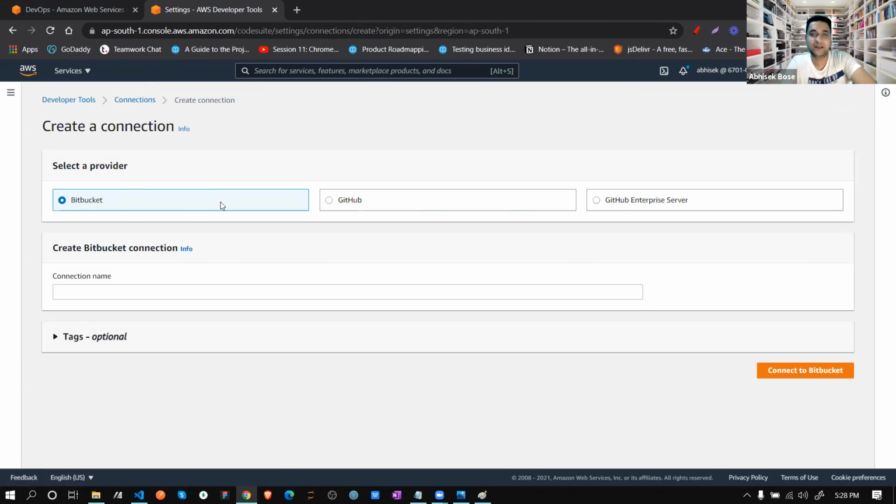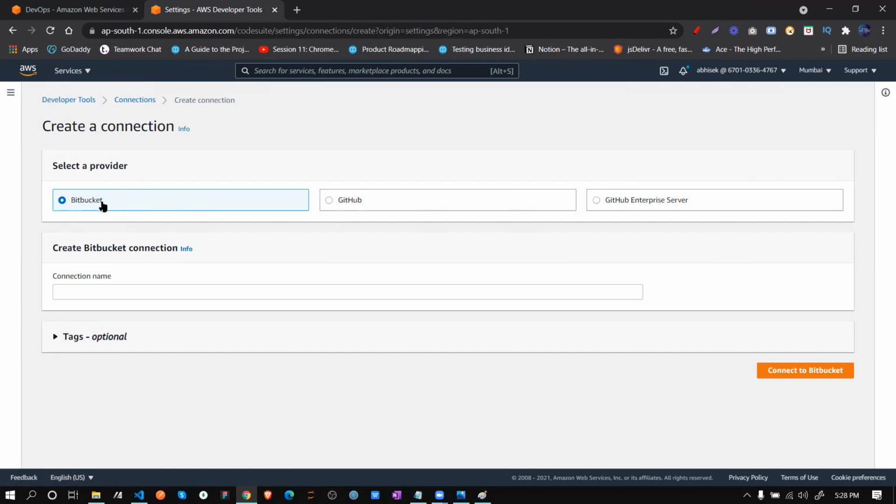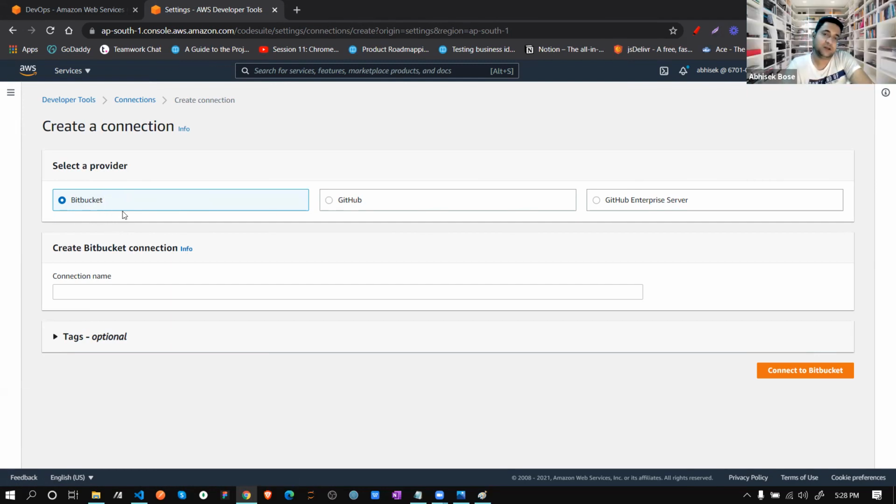But I'm just showing. Have you heard that name, Bitbucket? Yes, I heard, but I forgot. Bitbucket also looks like GitHub, like a version control. First, we mentioned we need to set up a version control.